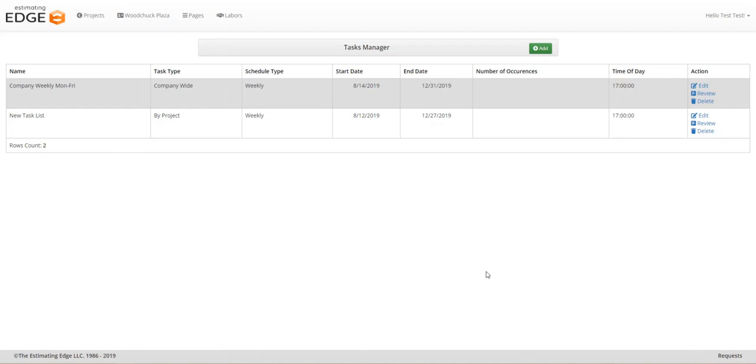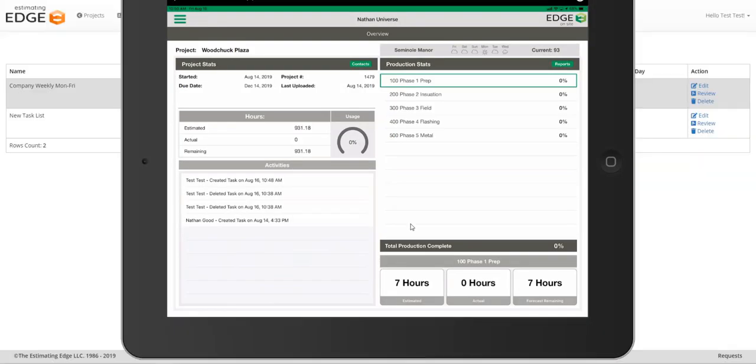Most of the time, you're probably going to set up the company-wide or role-based tasks when you first get into Edge On-Site, and they'll probably stay the same. You might update them every once in a while. But for the most part, you'll be adding your additional tasks at the project level from this screen here. So let's move into Edge On-Site and see what these actually look like inside of Edge On-Site. So I'm going to go ahead and bring up my iPad.